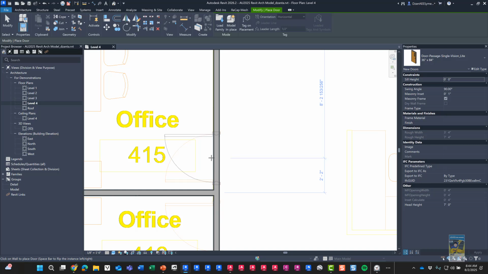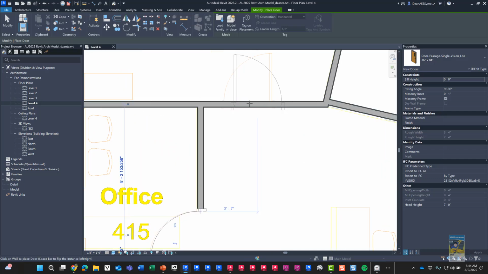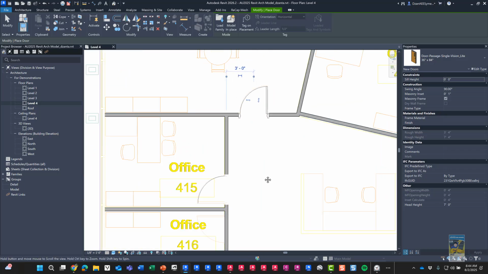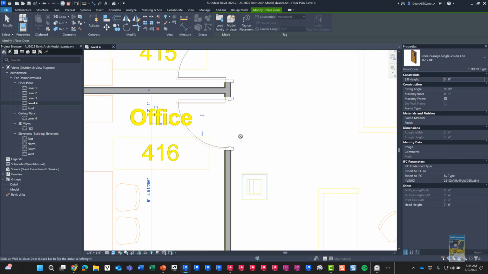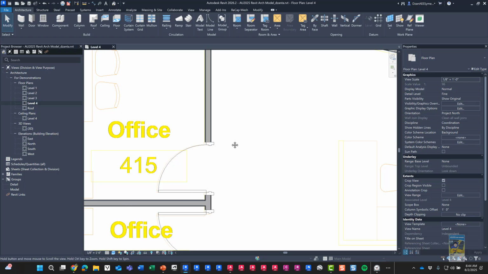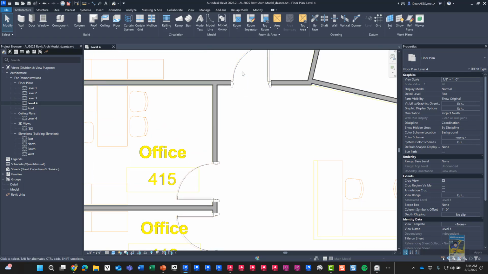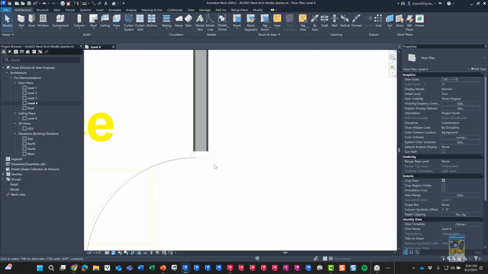You can hit the space bar to flip which way it swings as well. And then just build your doors like you would here as well. See? And again, you don't have to be exact. As you notice, I picked the wrong door, and there needs to be some minor adjustments.